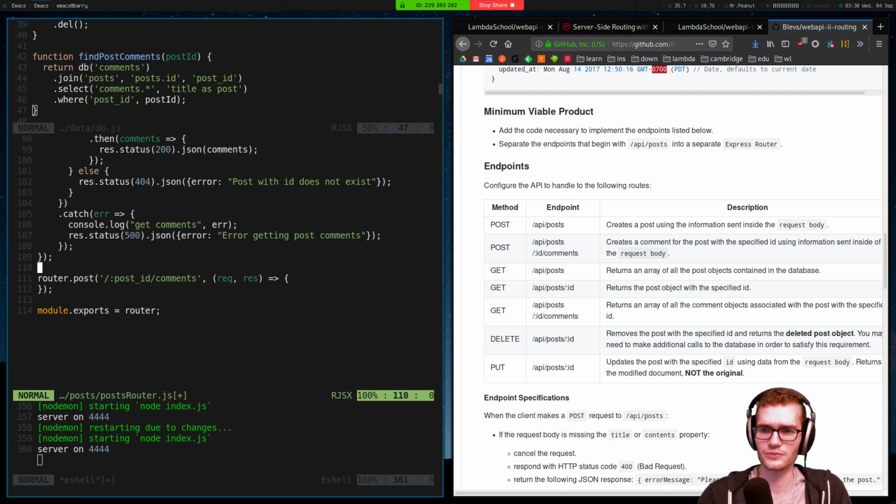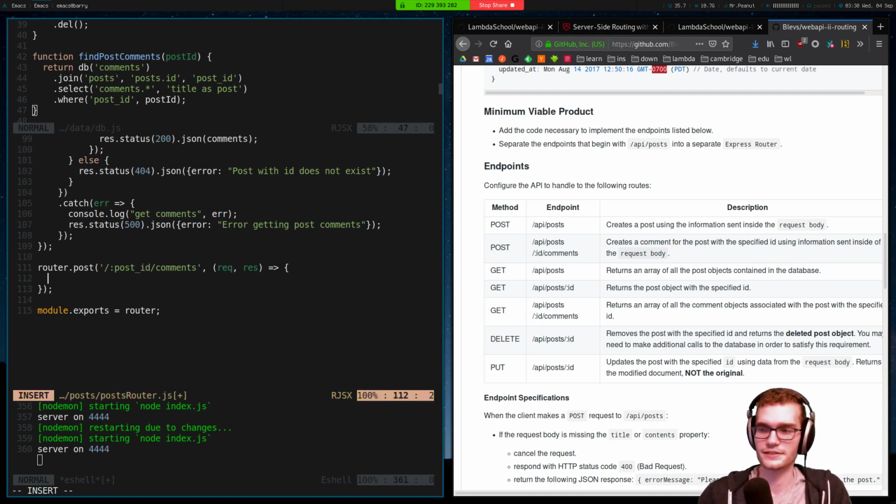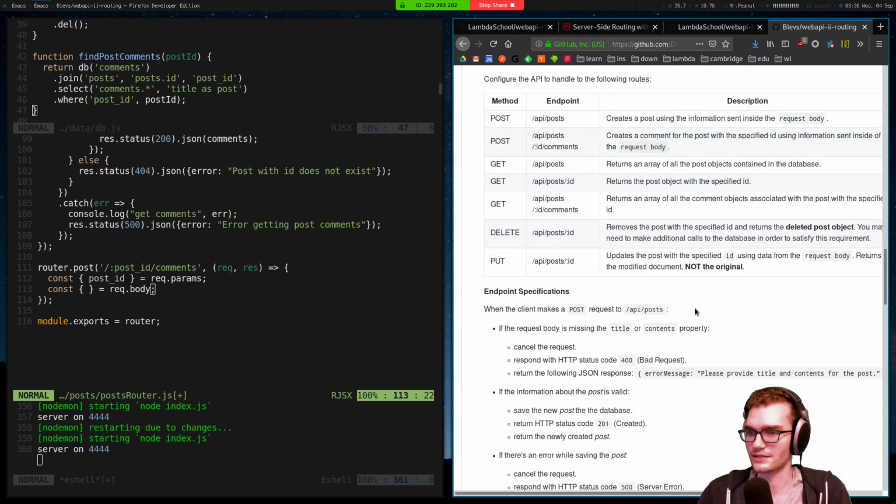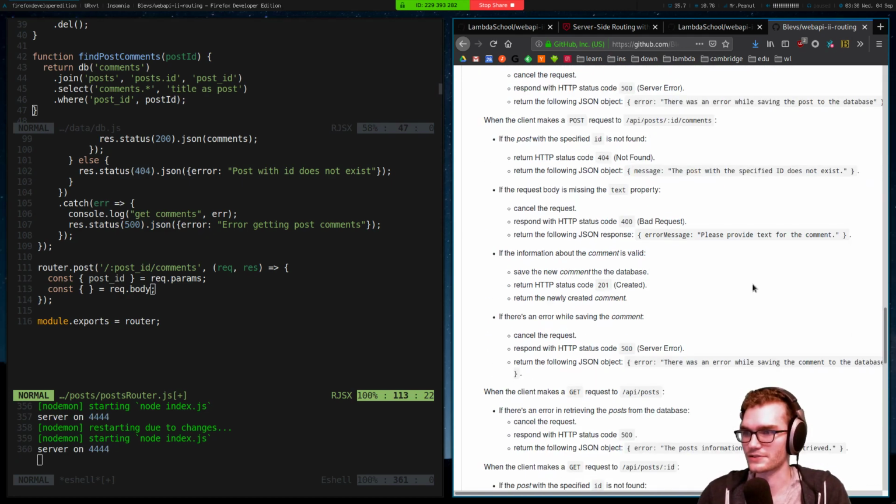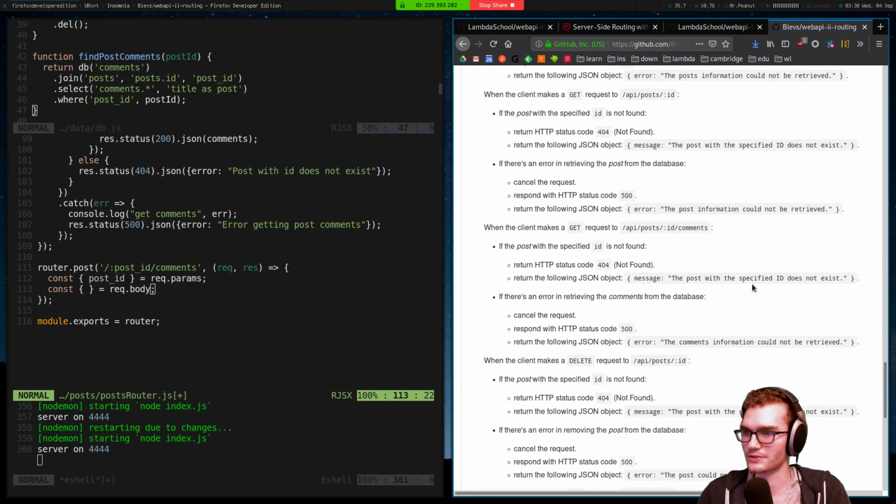So now what we're going to do is try to add a comment to our database. So I'm going to get my post ID out of my req.params, and I'm also going to get the values that I expect out of the request.body, which is going to be the contents of our post, which I'll have to consult to tell exactly what those are supposed to be.